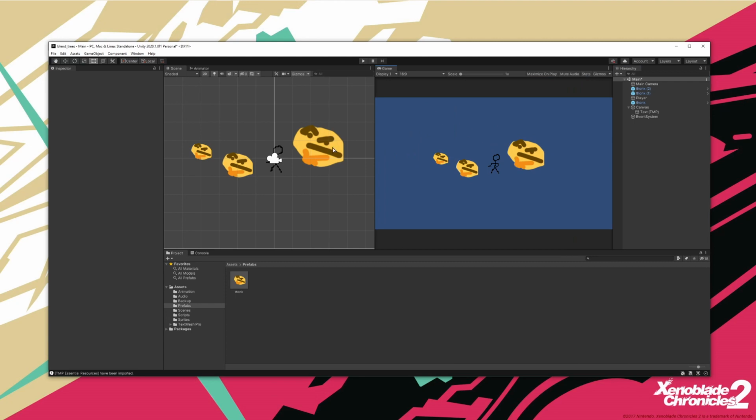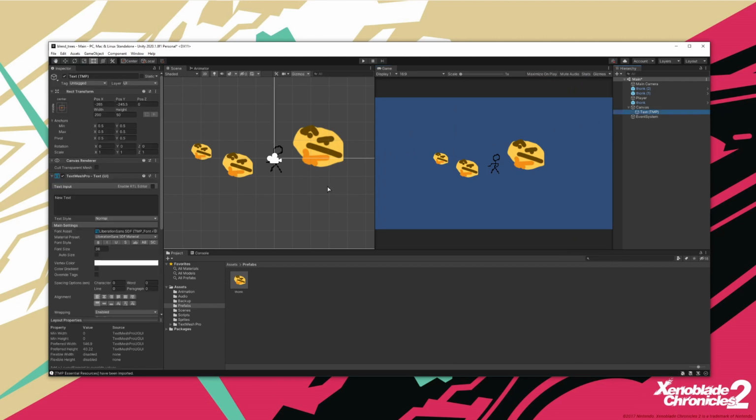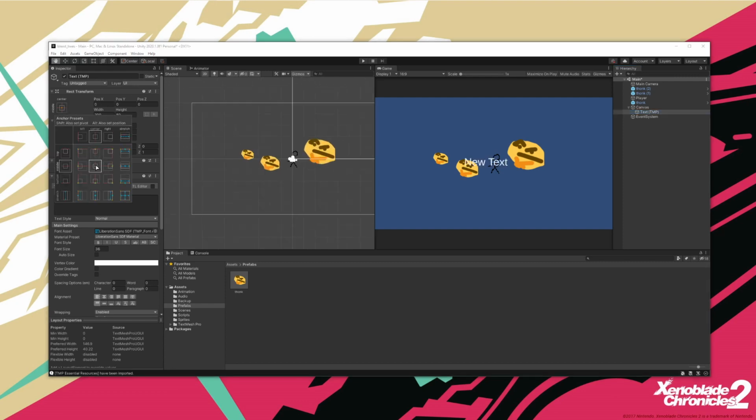Let's move our text to the top left corner like this, and we're going to give it an offset of maybe 20 and -20, like that. And why don't we make this say Score?